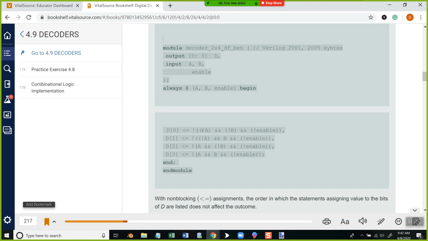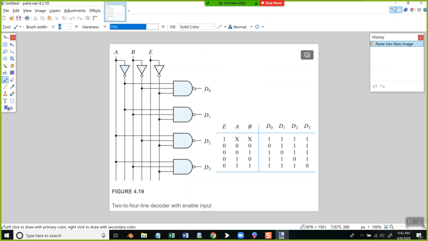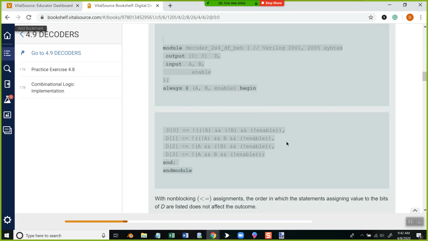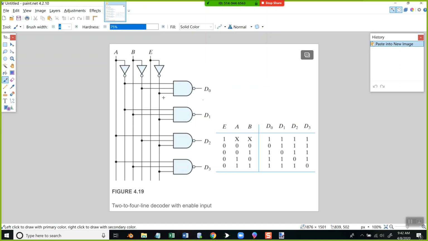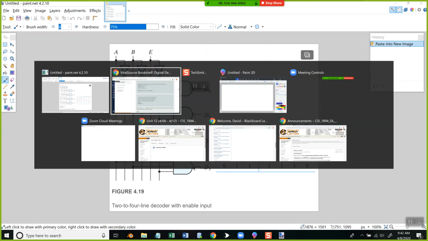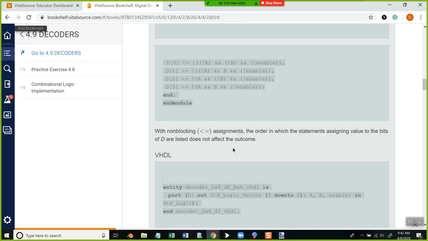So that's why there's an exclamation in front of the A, in front of the B, in front of the enable. And then at the very beginning is an exclamation, and that's because there's a circle on the front here. So that's our inverter. If I were to trace each one of these, all of these would correspond to the Boolean expressions with these. Okay.